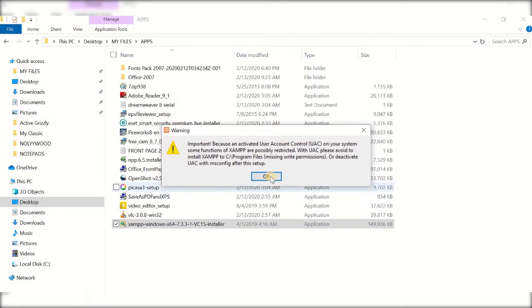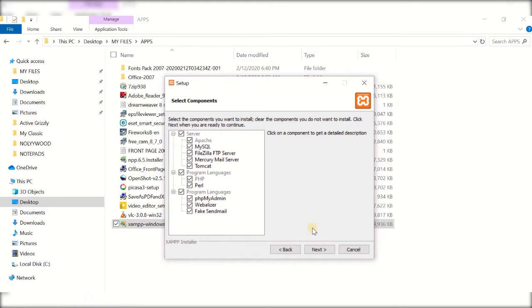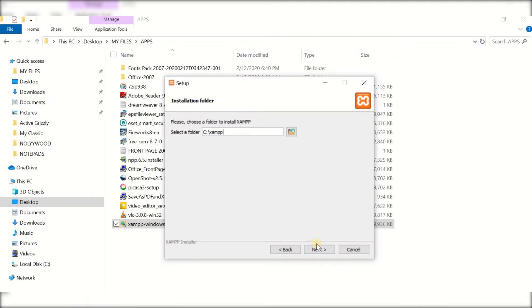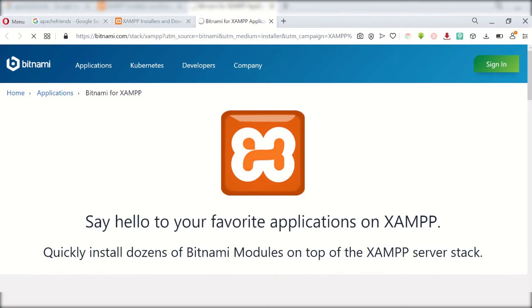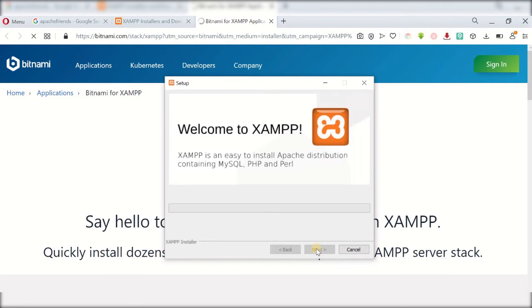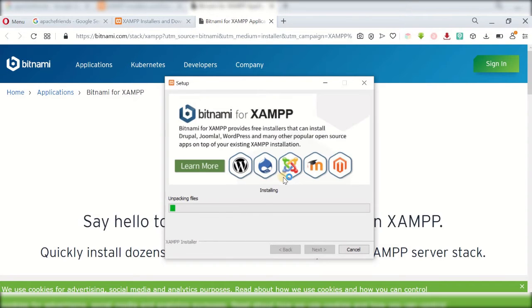As you can see right now, the installation is in progress. You click next. Set up components. You click next. Installation folder is XAMPP. You click next. Next. The installation is in progress. Next. Welcome to XAMPP. XAMPP is an easy to install Apache distribution containing MySQL, PHP, and Perl.